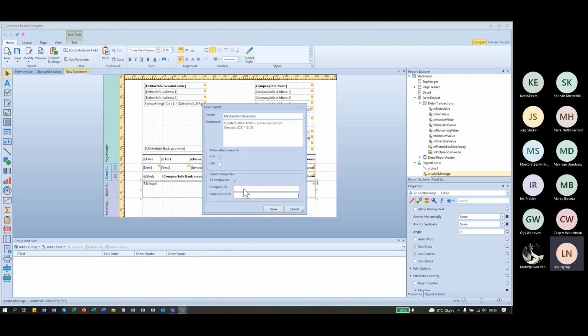And if a customer has two, three, or four small companies that are actually doing the same thing, but with a different company name and stuff like that, and you just need a simple report with an item name, quantity, and price, then you can use the same report and put in all companies and the subscription ID.